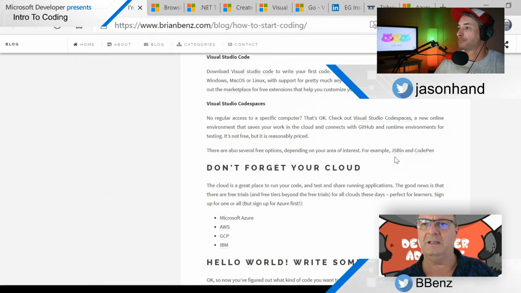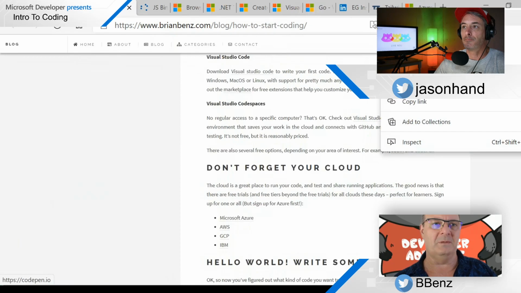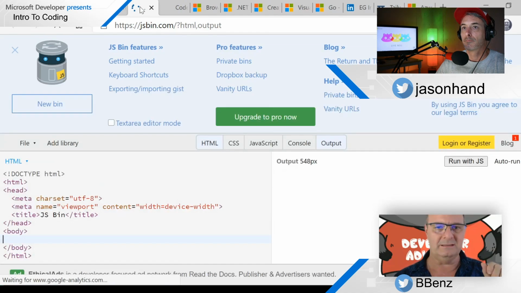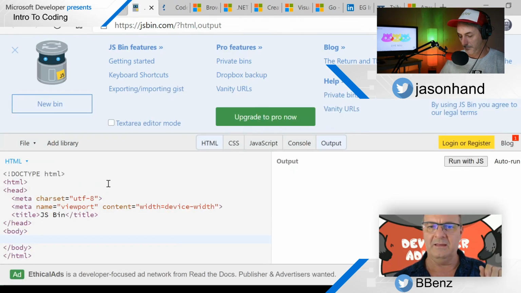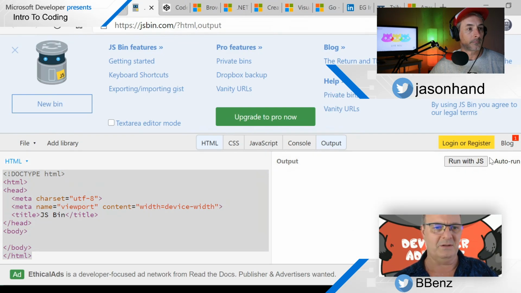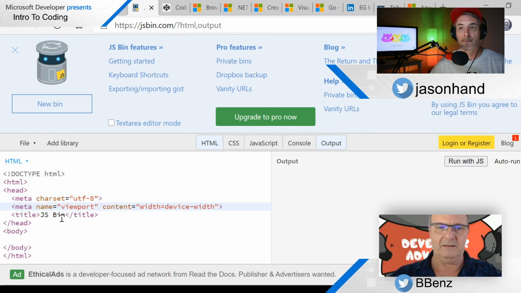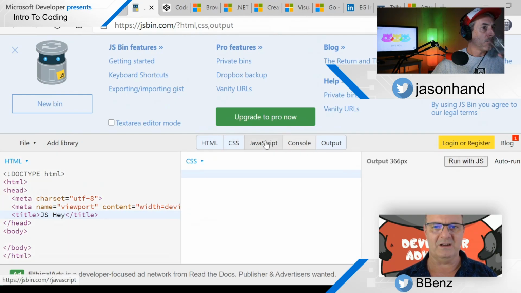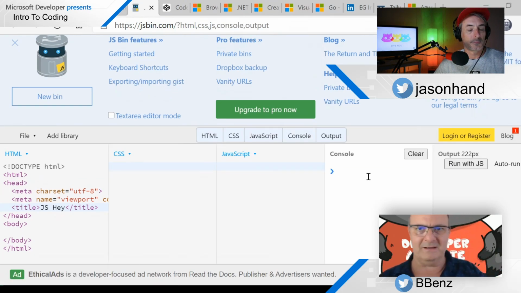If you're only interested in front-end web development, which is a solid career, as I mentioned before, this is a really good site, JSBin. JSBin is kind of a cool thing. You can just run some code. Over here, you build the code, and over here, you get output when you change things. So you can change the title to JS Hey, and it'll actually run. You've got HTML, CSS, JavaScript, and they've got a console as well, which is actually what I'm trying to show you with that other window in a second.